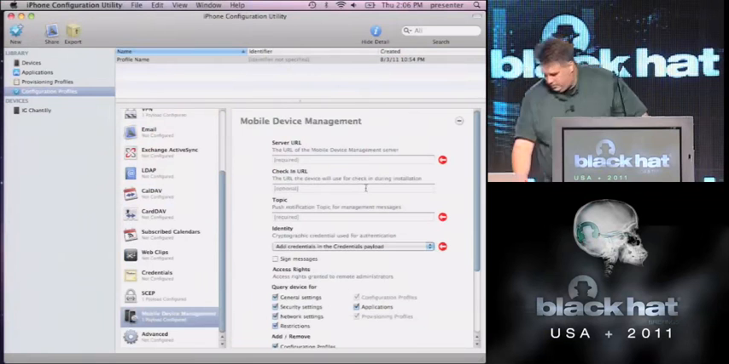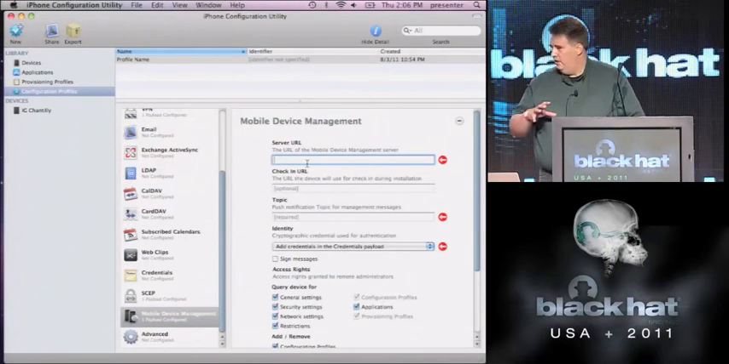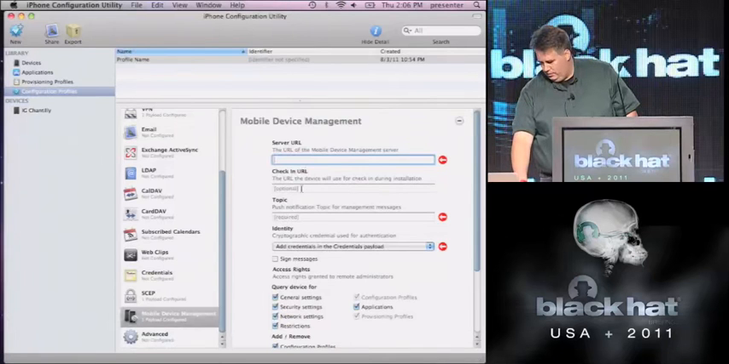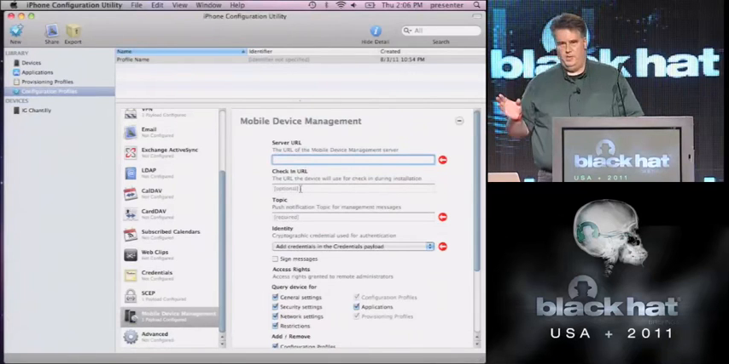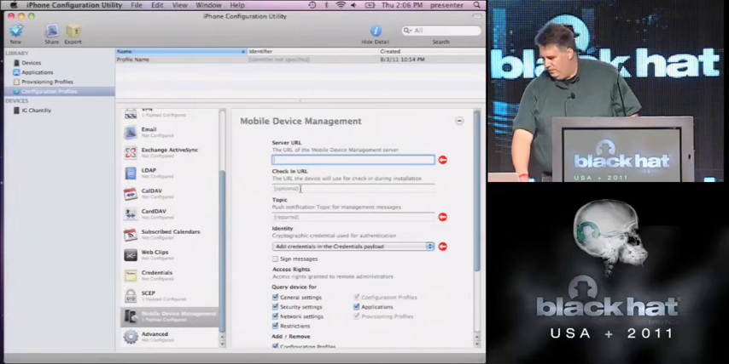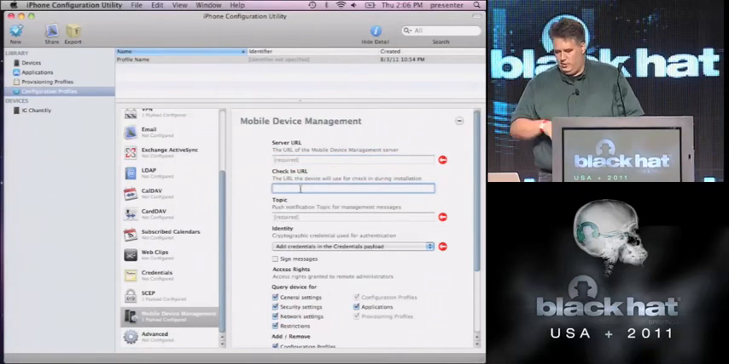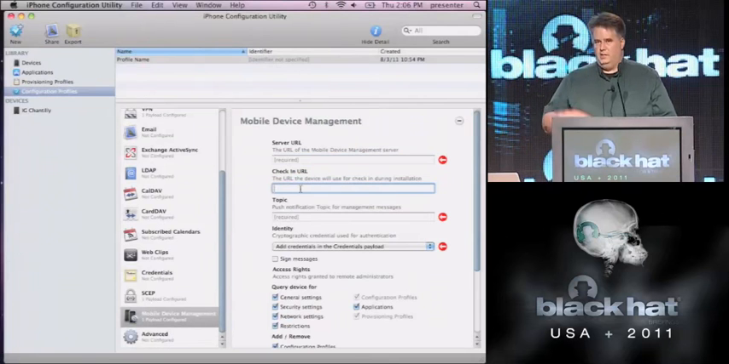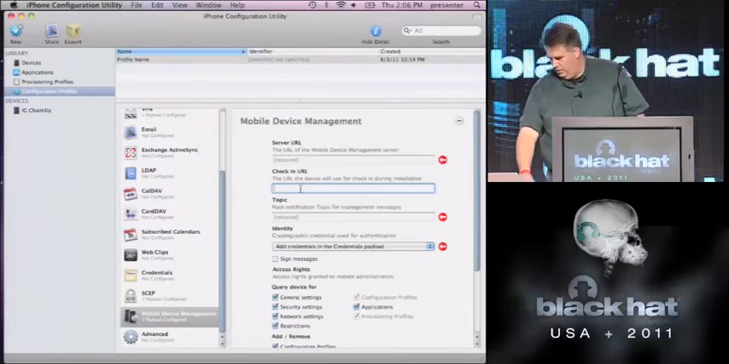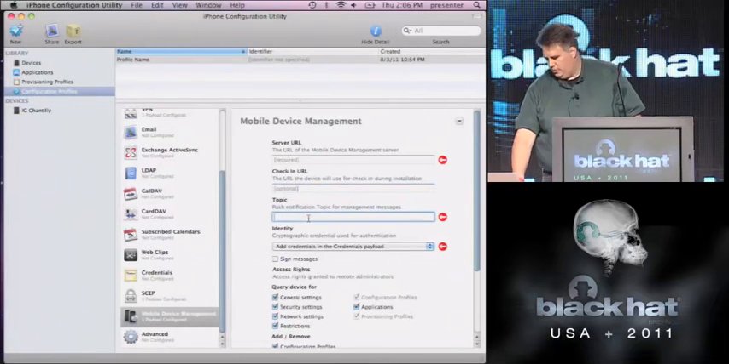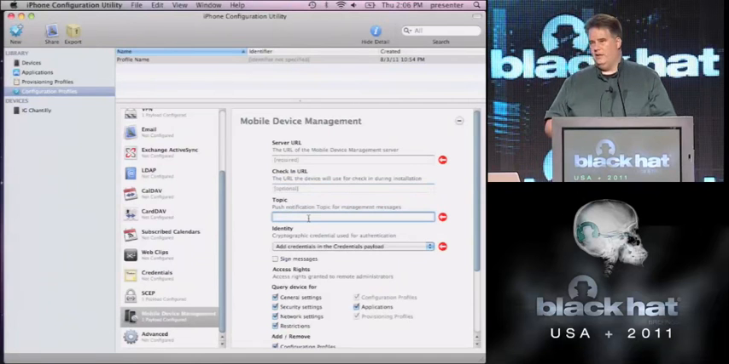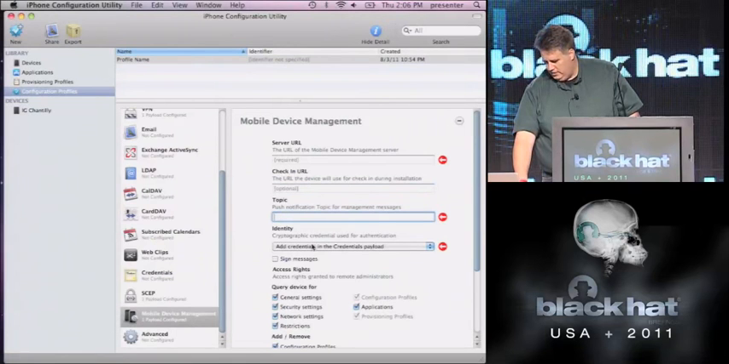The mobile device management profile here has a field for the server URL, and that's just the address of where the MDM server is, like probably just mdm.bigcorp.com/server. The check-in URL can be the same as the server URL, or it can be different, and that's actually the path that's used by the device when it enrolls. It can even be on a totally different server if you like. What they have here is the topic. That's what I was saying before about the subject ID, the user ID on the push notification certificate that you get from Apple.